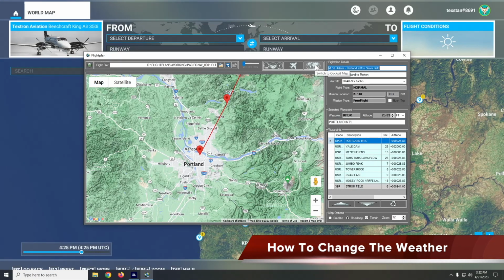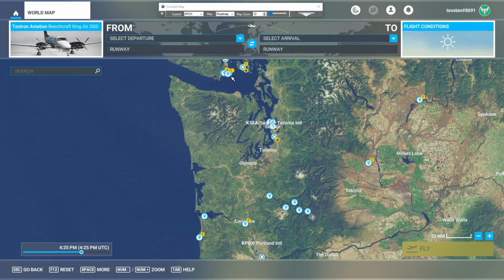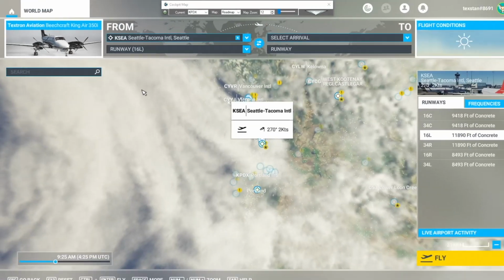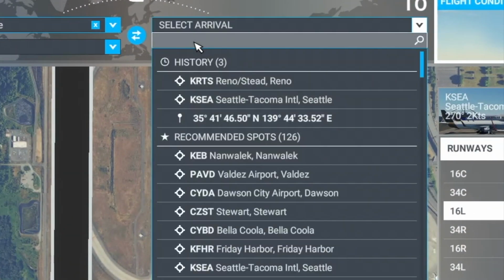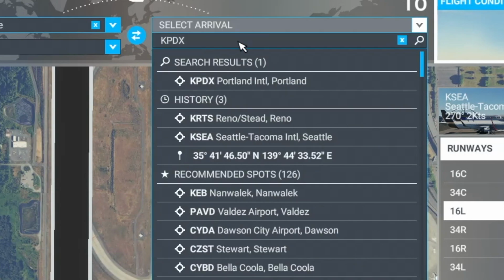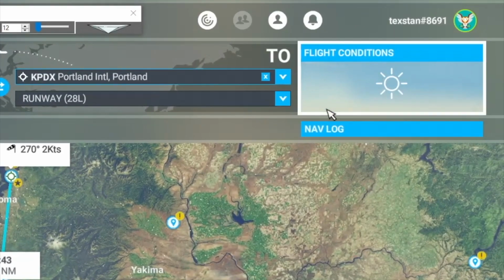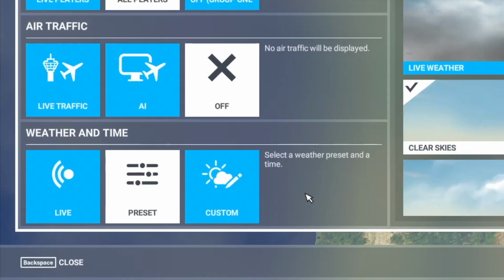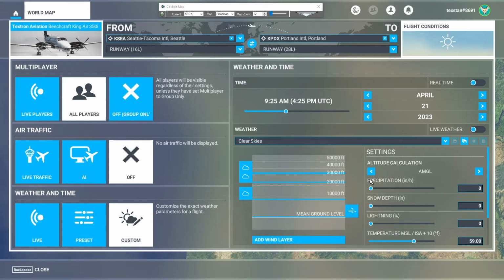In this how-to, I want to talk about the weather. Let's go into Flight Simulator and let's just pick, it's fine, SeaTac, and let's just do PDX, Portland. And currently my flight conditions are preset to clear skies, sunny day, beautiful day. But let's say for some reason I want to practice flying in the rain.